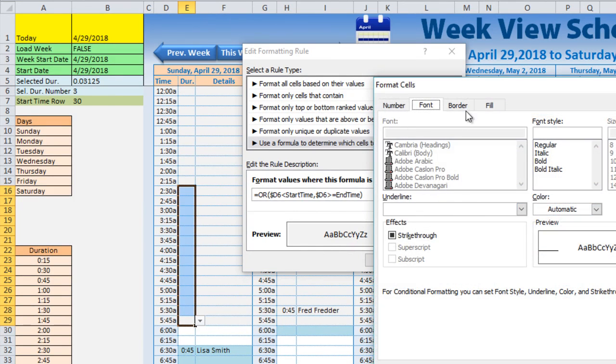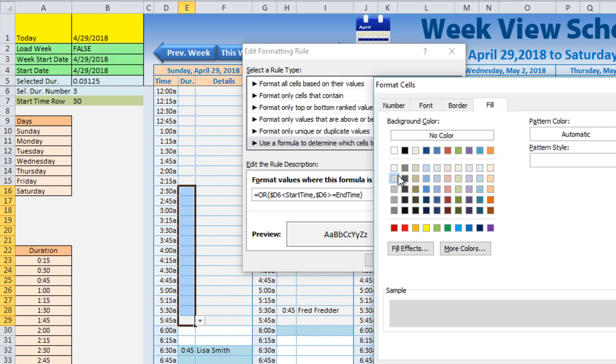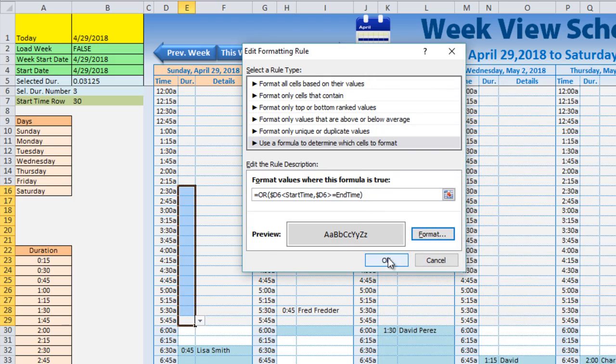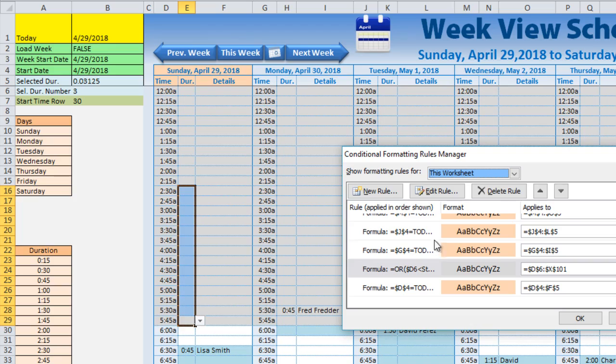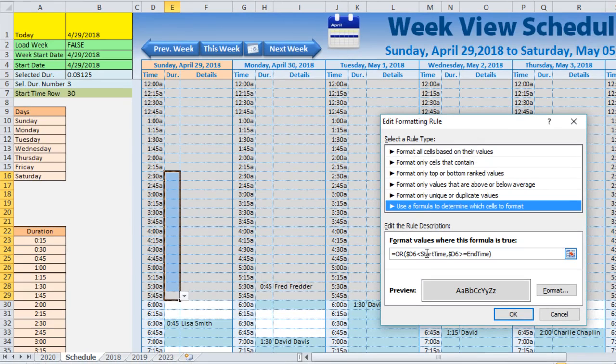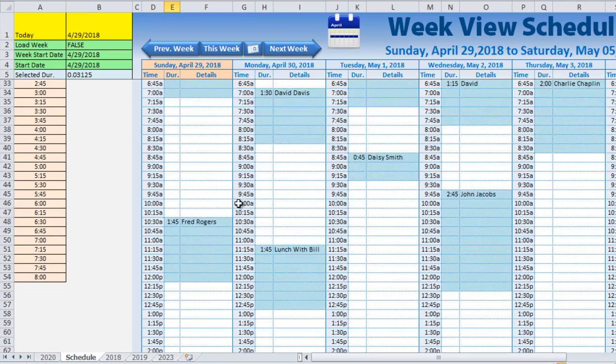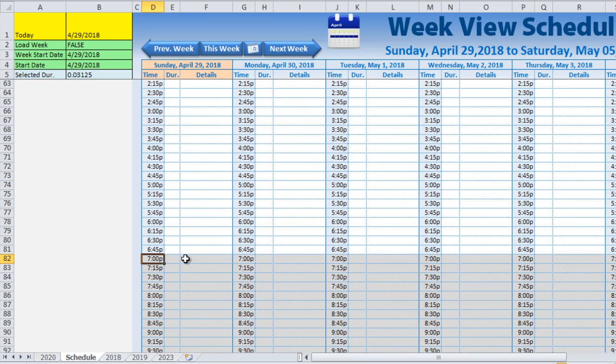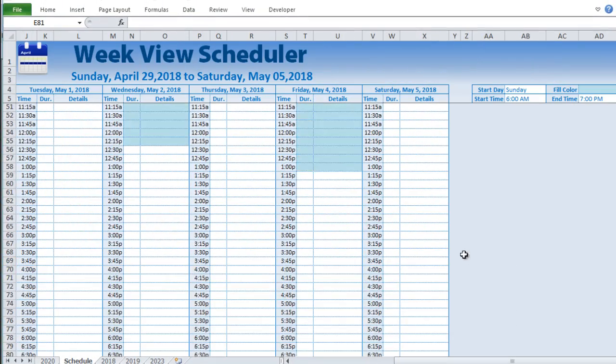Then we want to set the format. We can even do a darker gray if you want, right? And so we can apply that, and you'll see it turns a darker gray. So the idea here is that if D6 is less than the start time, make it gray. Or if D6 is greater or equal to the end time, then also make it gray. Okay? So that's why when I say greater or equal, 7 p.m. is our end time, but it's also equal to, so that means that our last appointment we can schedule is at 6:45 p.m.